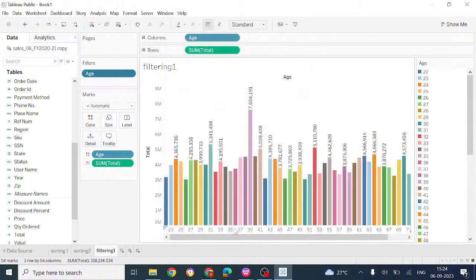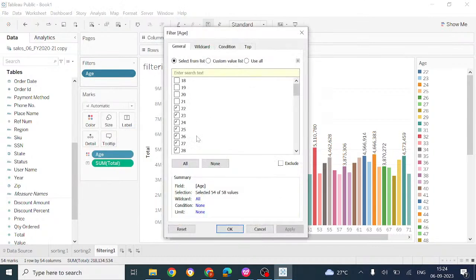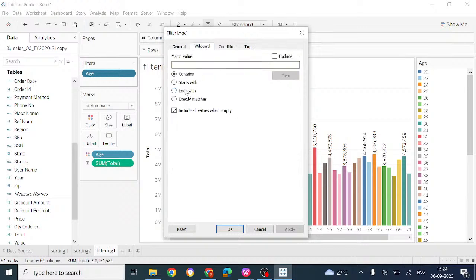Okay, now can you see all our data we got it? So just go to the age in filters and click on the edit filter, and can you see the options here? And after that wildcard, now we only started with the ending values, contains, exactly matches, whatever you're giving the match value here, then it will take the matching of the option.